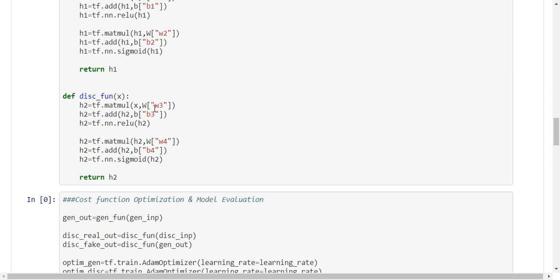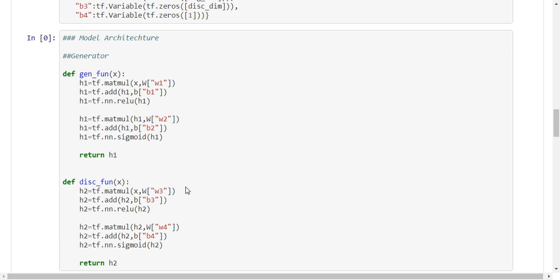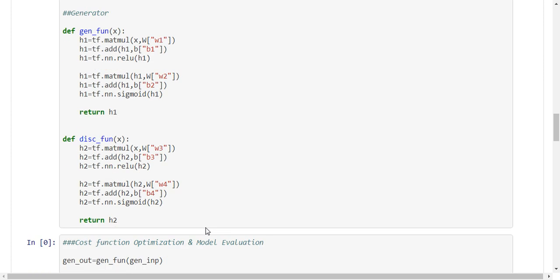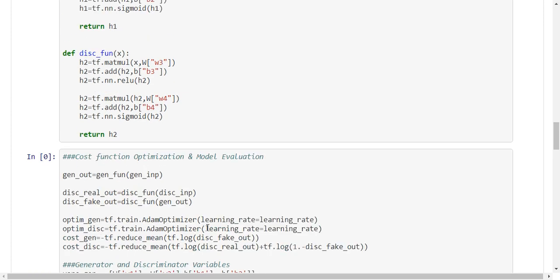So x multiplied with W3, and then we add the biases B3. We do the ReLU activation, and then the matrix multiplication with W4, add the biases, and then do the sigmoid activation. So this is all about the generator network architecture and the discriminator architecture. We can definitely change it by adding more layers or something like that.